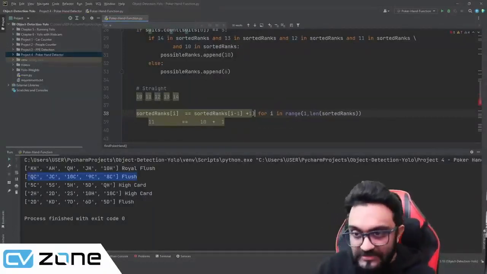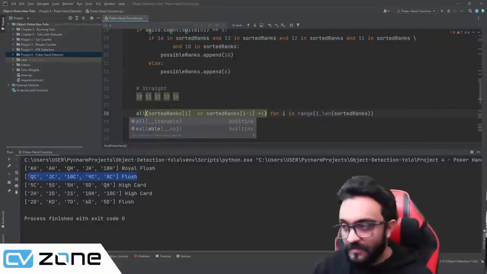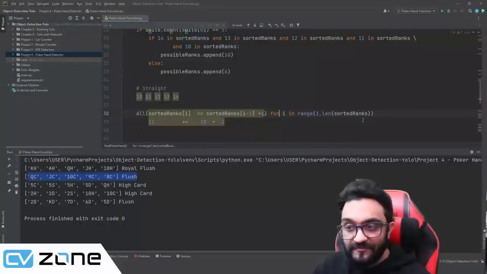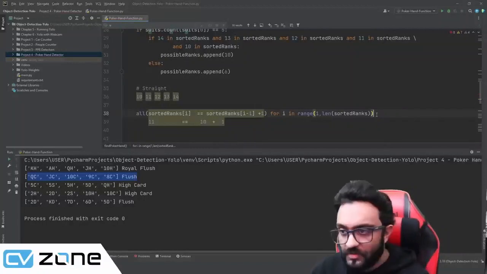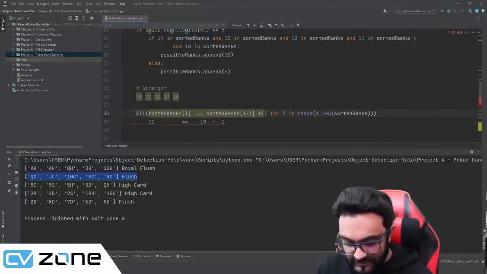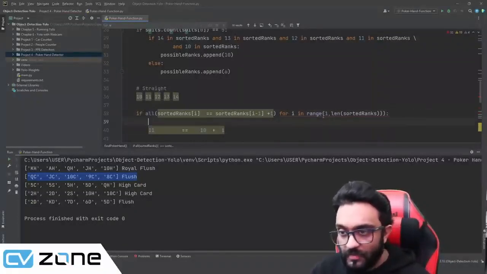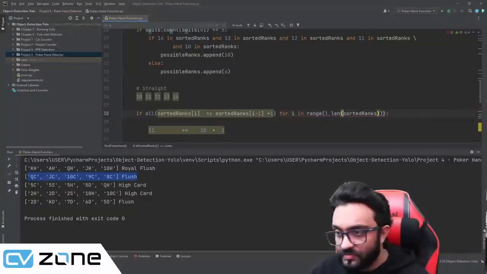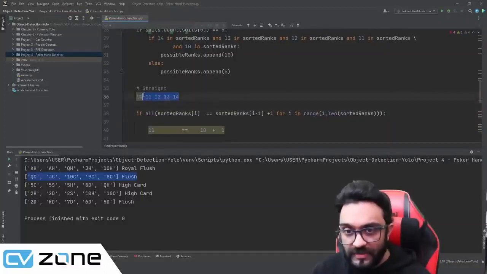In that list, we can just write here all. If all of them are true, then it will give us true. If even one of them is false, it will give us false. So that's the basic idea. We need to put another bracket here, and we will put an if statement. Or is there a problem? Okay, there should not be a bracket here. Okay, so that's the idea.